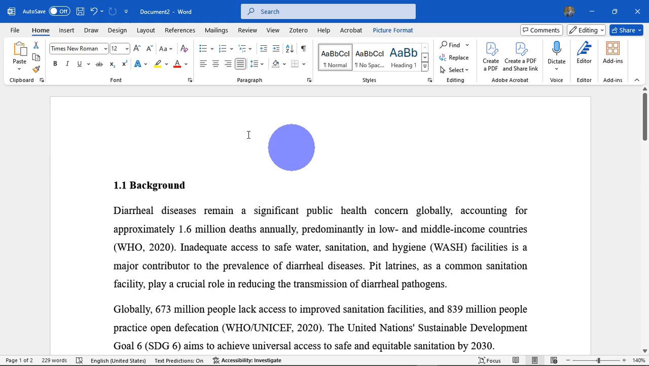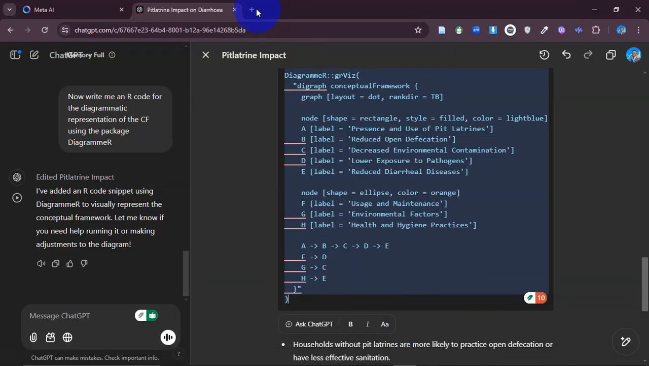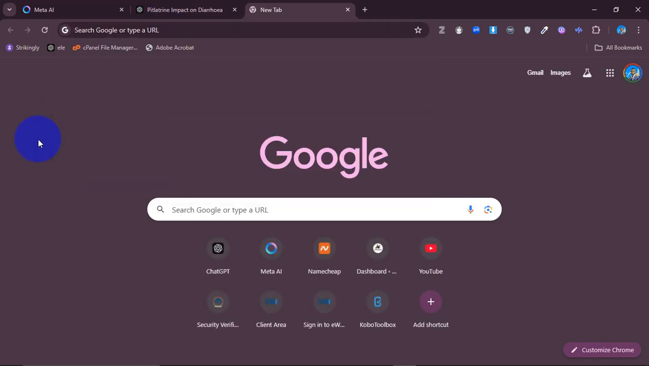And as you can see, this is my Microsoft Word. This is 365, and I have the Zotero option there. So what do I have to do? You open your browser, and now there are different places where you can get your references. One of them is PubMed. You can come to PubMed and download your references.